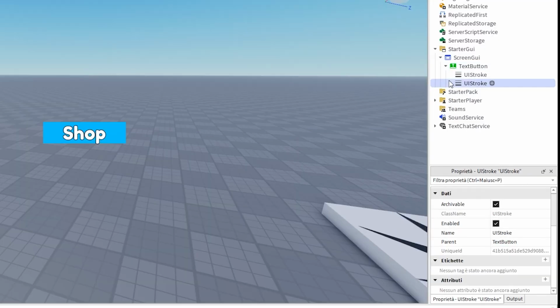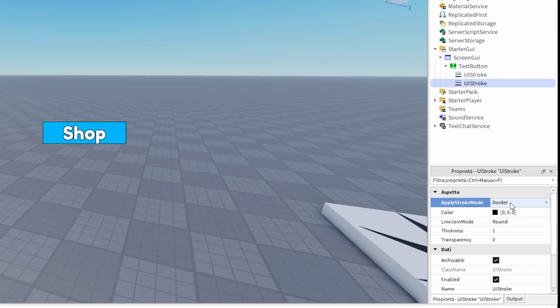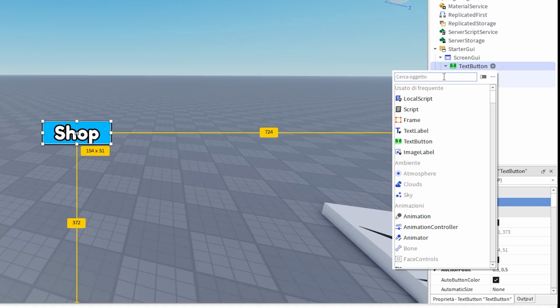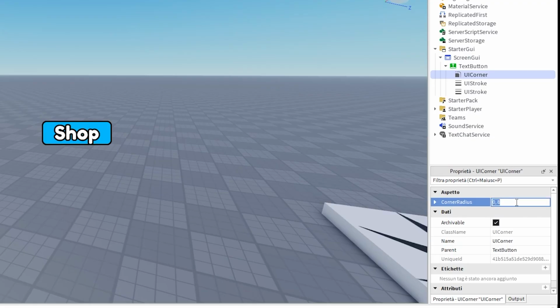So UIStroke, apply stroke mode, contextual, so only the text, and one for the border, so border. Let's do a thickness of 3 or 2. Yeah, 3 is better. Anyways, choose a thickness that you like. And if you want to make it even more beautiful, insert a UICorner. This is currently using the offset, which I don't recommend. So you could put a value of like 0.1, see, 0.3. Nice, something more acceptable and small and very cute, to be honest.